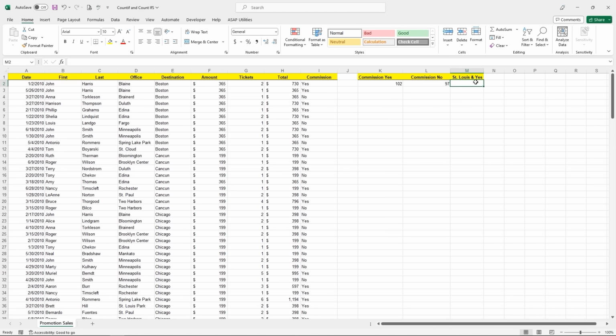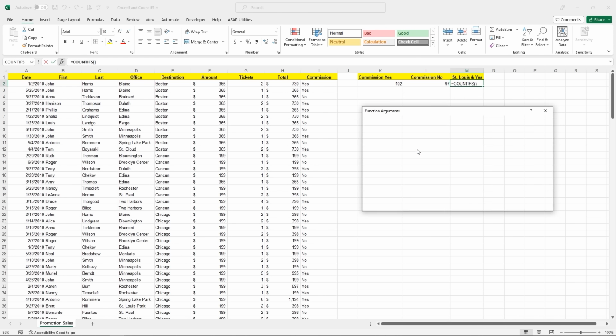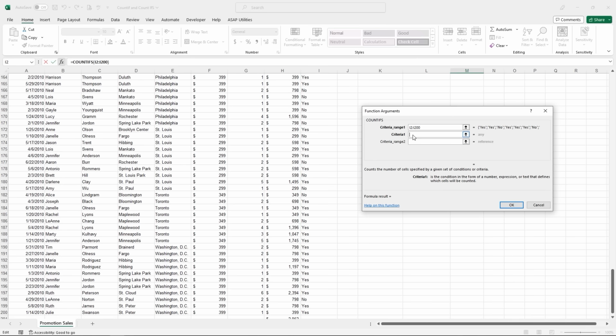So to do this one, I'm going to come in and use the insert function button. So I've clicked in cell M2. I'm going to go up to my FX button. And this time I'm going to type in the word COUNTIFS. It's really important you get that S at the end because this is what allows you to have two criteria in your formula. So the first thing I need to do is come in and select my first criteria, which in this case is going to be whether a commission was paid or not. So I'm going to come in and do the I2 down to the bottom again and type the word yes.